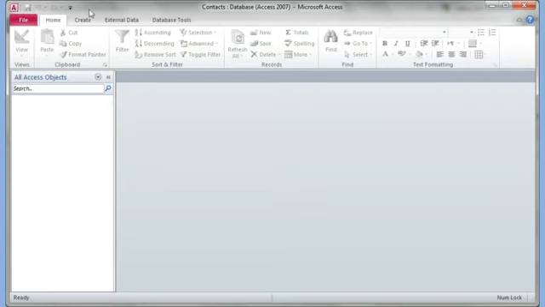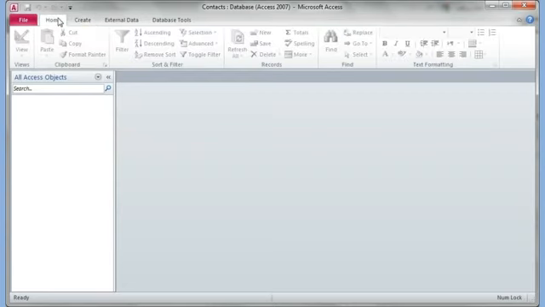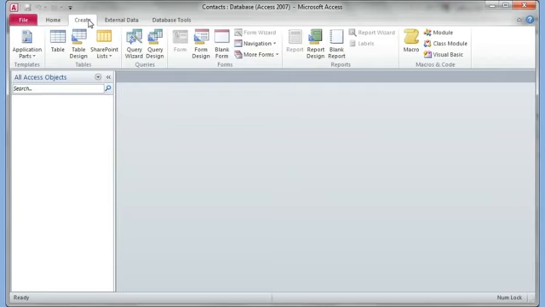There's a difference from 2003 to 2007 and 2010 in that they have created tabs. So this Home button, this Create, are called tabs, and then these are called ribbons underneath it. So if you hear that word, get used to it. You will hear it a lot. Tabs and ribbons. You'll hear me talk about it a lot. So the first thing I want to do is create a table.